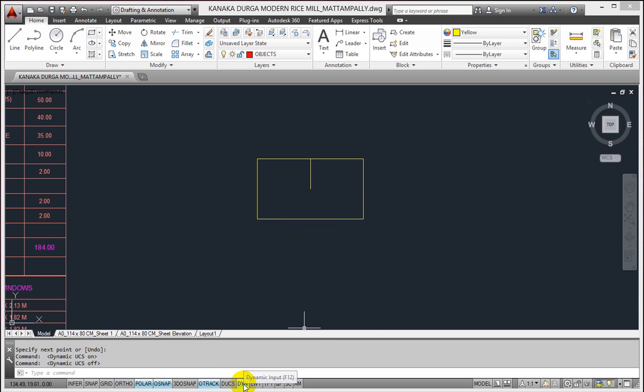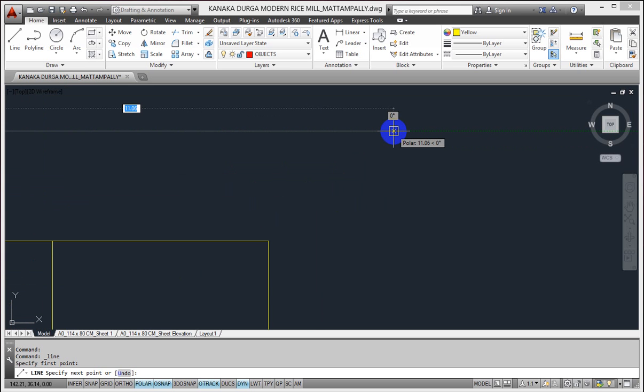The next tool is the dynamic input tool. When the dynamic input tool is turned on and when a line is drawn, you can see it is showing polar angle. It is showing the angle and distance of this particular line below the cursor. You can see the tooltip here.